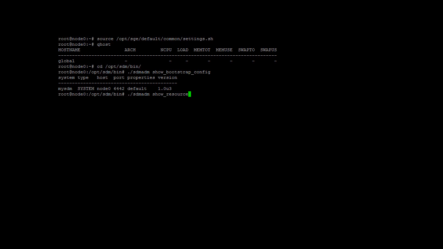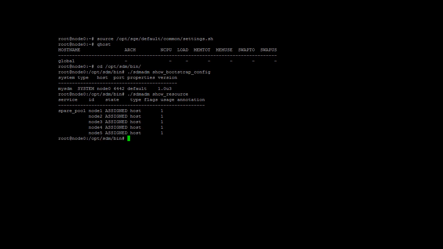The show resource command shows the complete set of 5 host resources. All resources are currently located in the spare pool. As we will see with the show service command, 2 services are managed by SDM, a spare pool and a grid engine service.